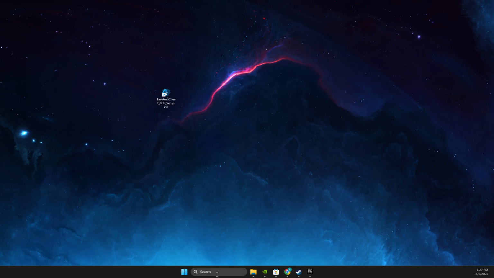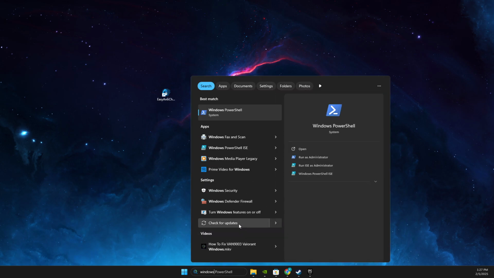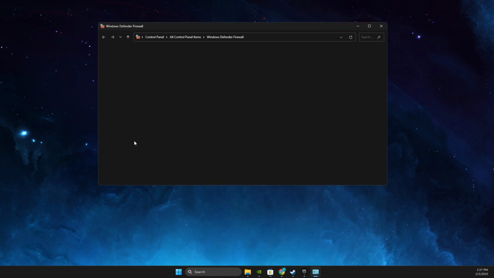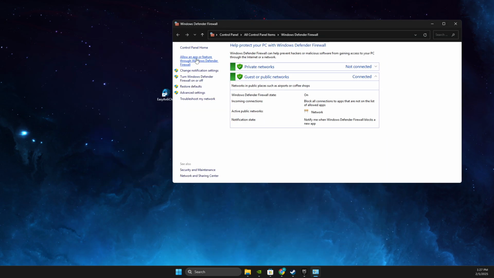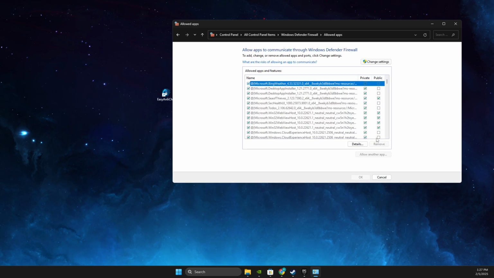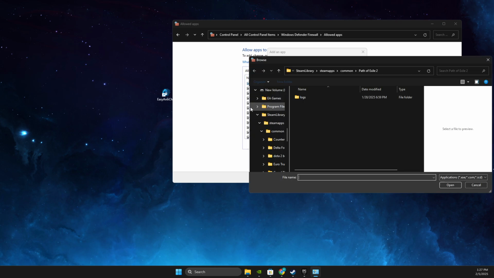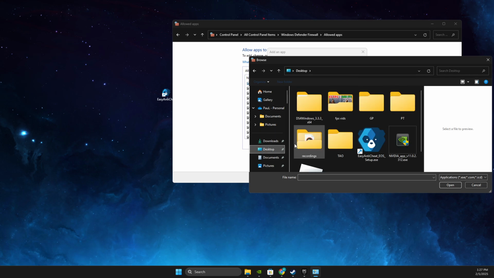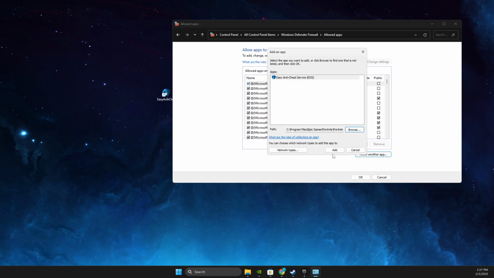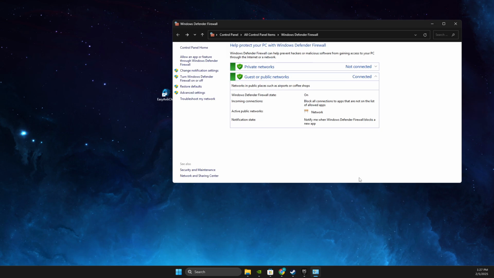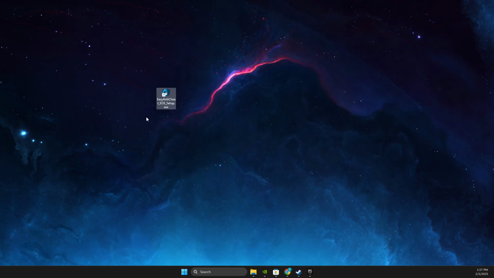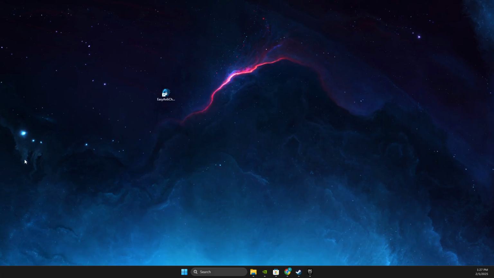So what you need to do here is to go to Windows Defender Firewall, and in Windows Defender Firewall, allow an app or feature. Then change settings, allow an app, browse, and then go to desktop. And then add EasyAntiCheat Setup here. And then try again, hit yes, and then run the game normally and it should work.